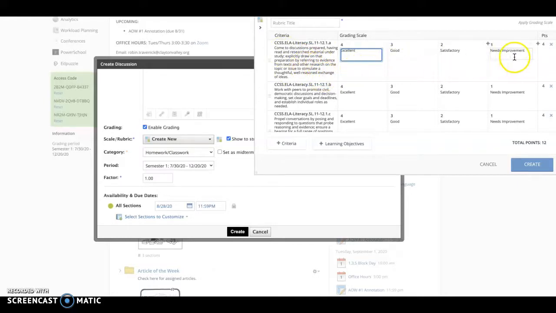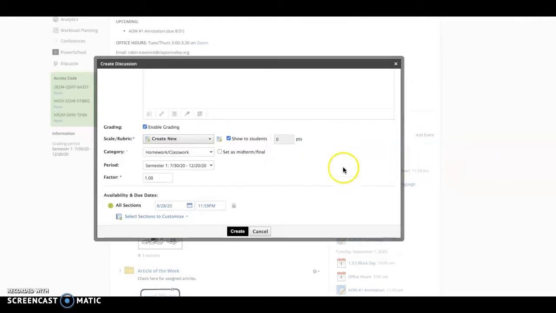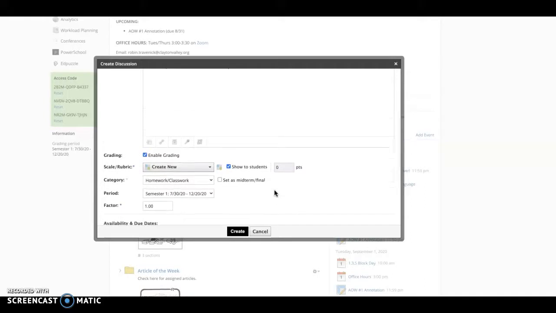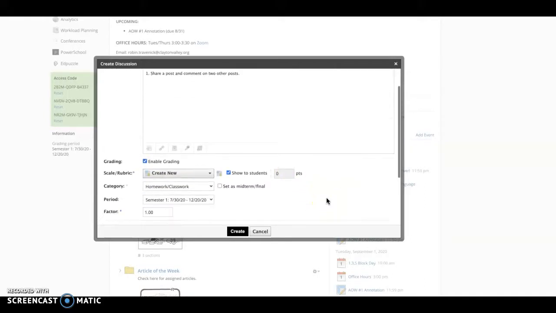And I can add my points. Right now it's worth 12. I can change these to 5 to make it worth 15 or whatever I wanted to do. I give it a title and I click Create. Now, if I create this assignment and I share it over to my other assignments, that rubric will go with it. So once you attach the rubric, it will go with the assignment.